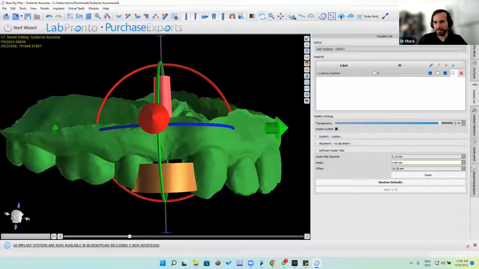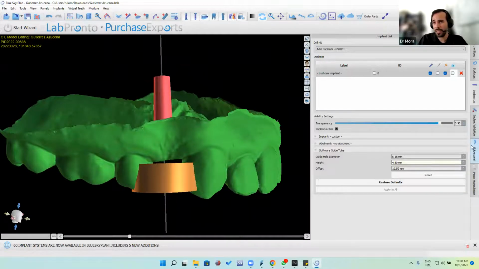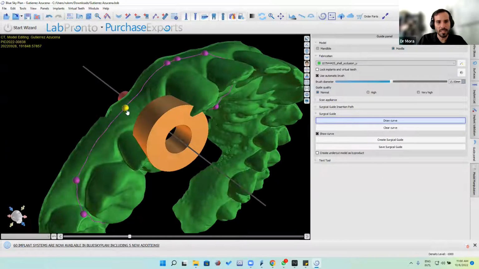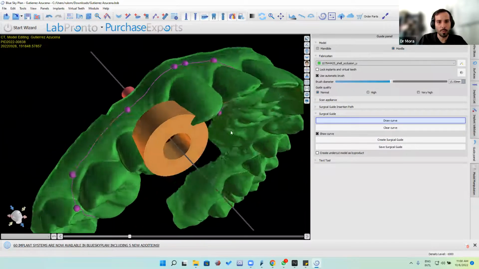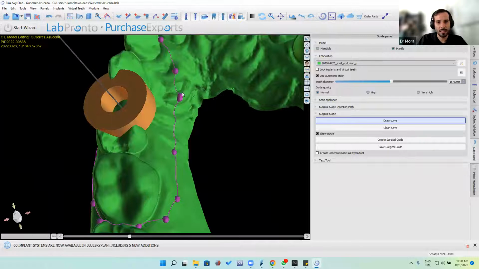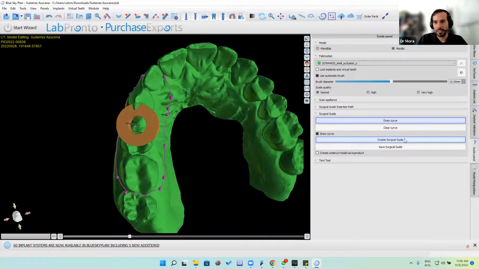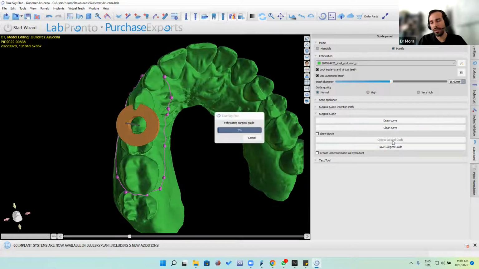So the next thing is pretty easy actually. Now you only go to guide panel. You draw your curve, which I already made, your limitations where your surgical guide will be ending. We can make it smaller. We don't need a big guide here. This is only one implant and it's a pretty easy case. So now we just click on create surgical guide and the software automatically will create your guide.